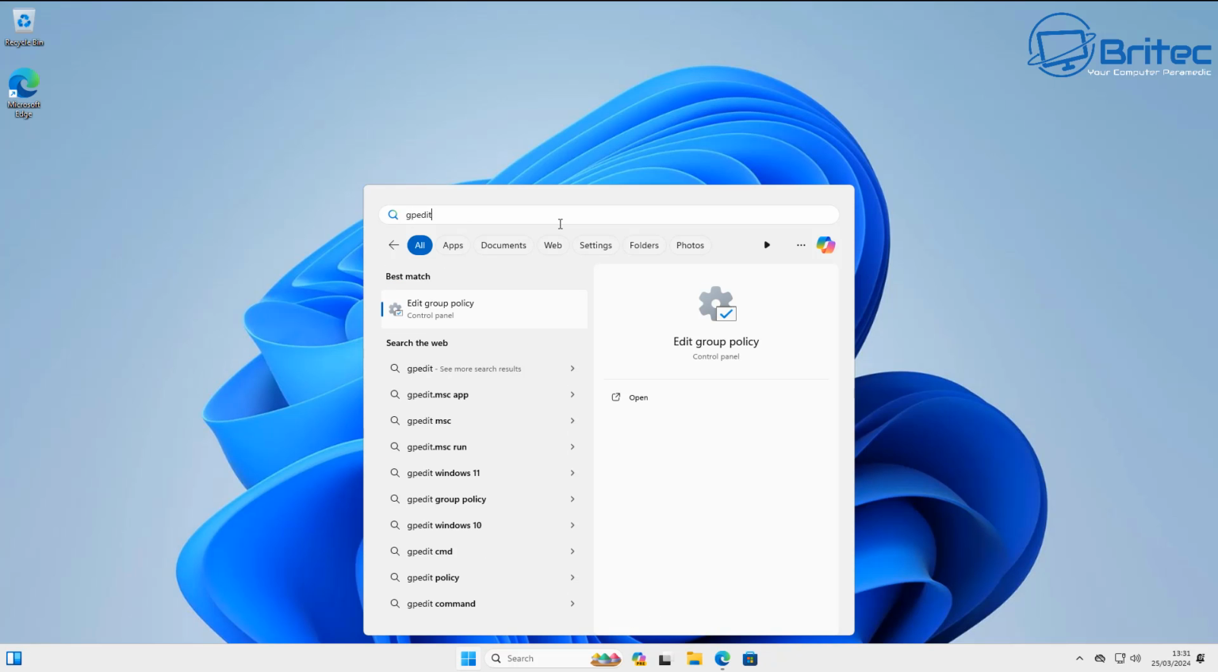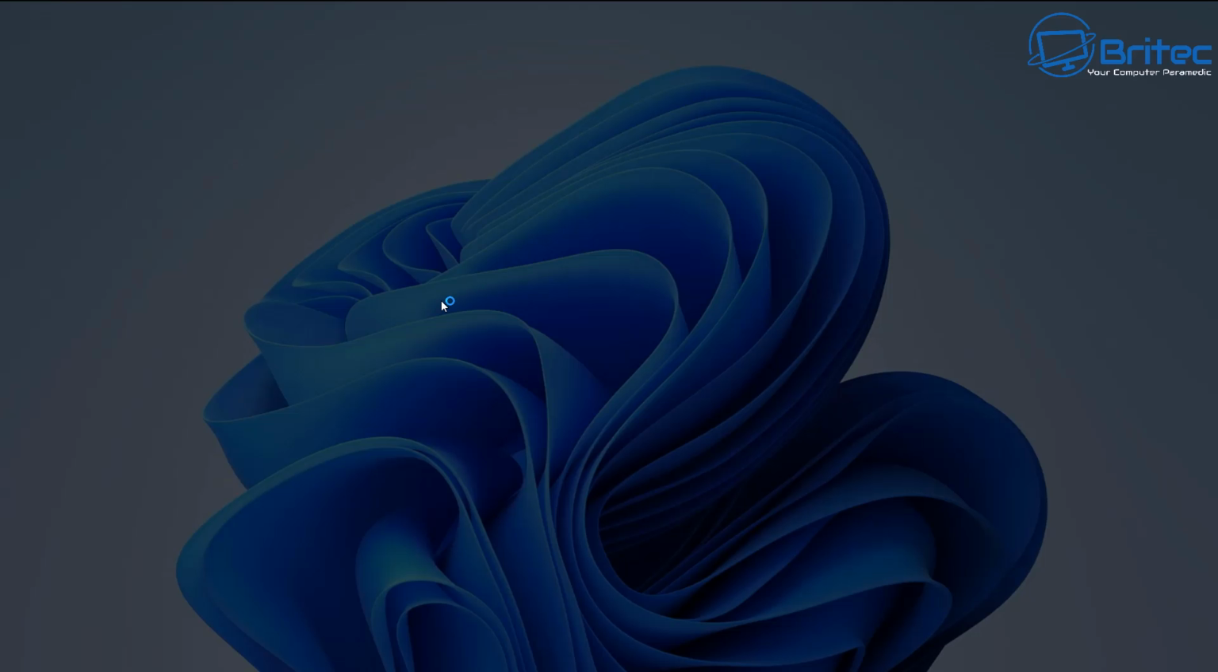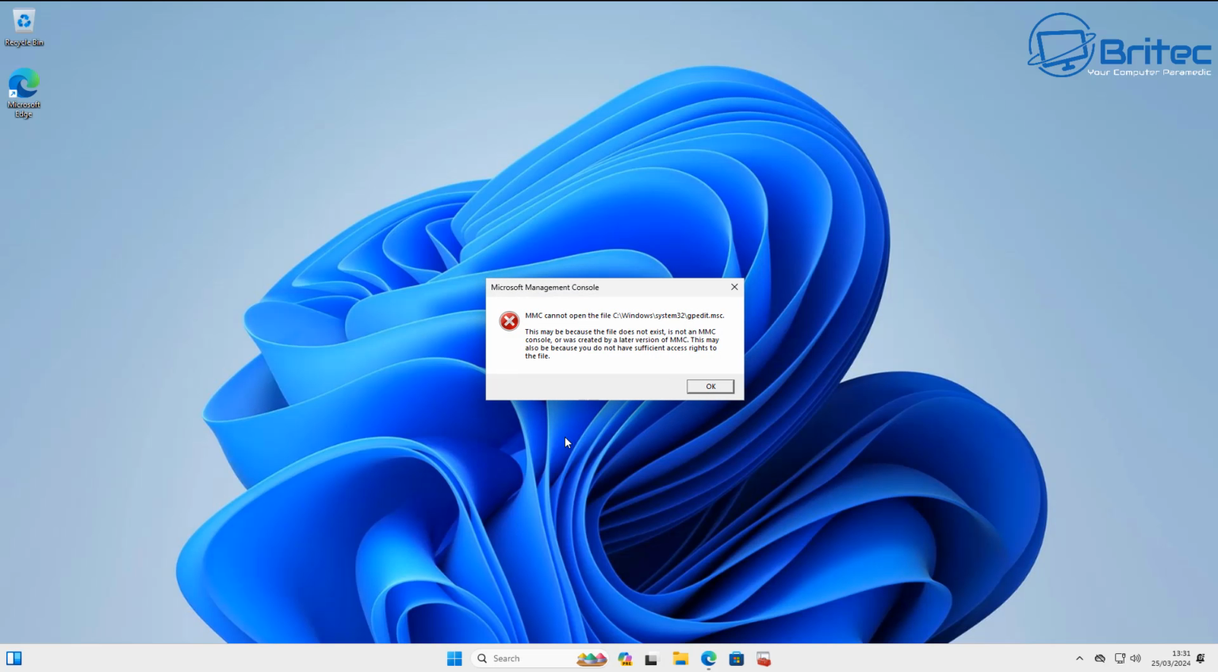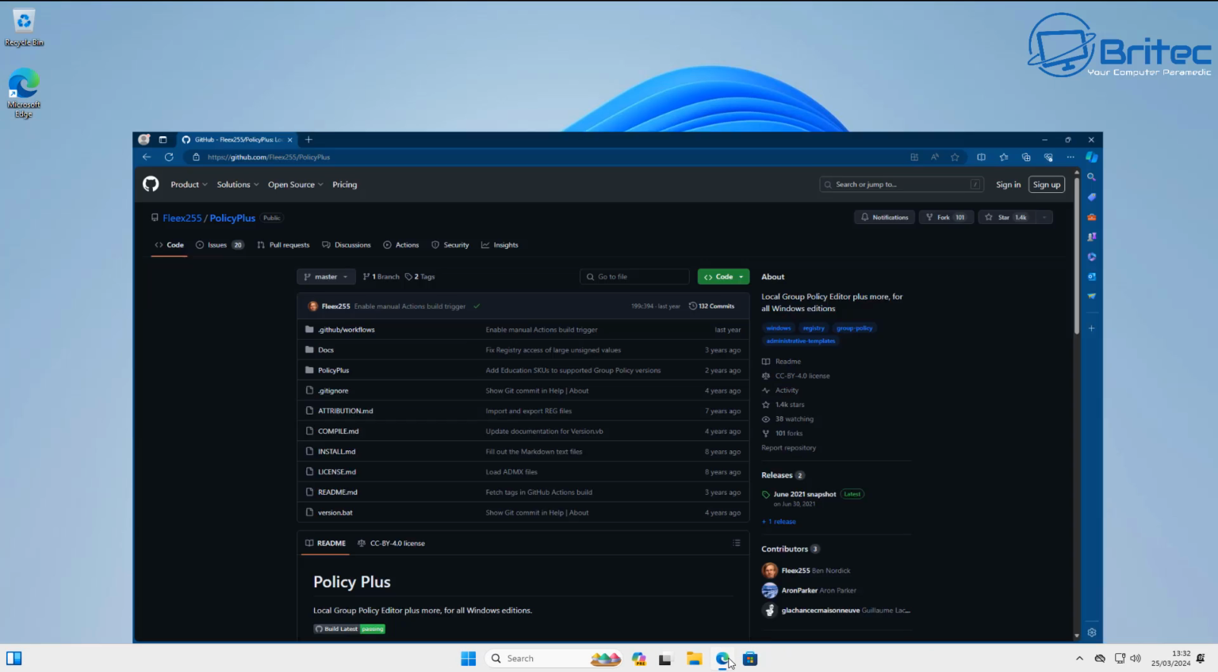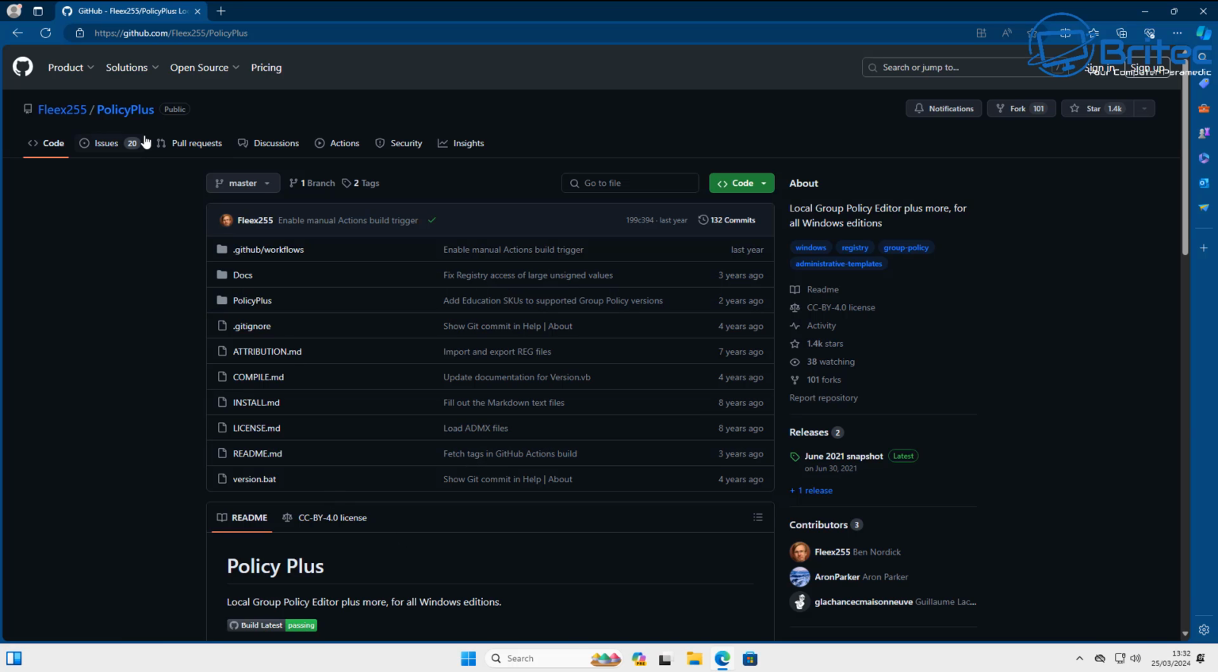You can see we don't have Group Policy Editor in Windows 10 or Windows 11 Home, and that's because it doesn't come bundled with it. Now, the way I'm going to show you is a real easy way, and it will be similar to the Windows 11 Pro versions.